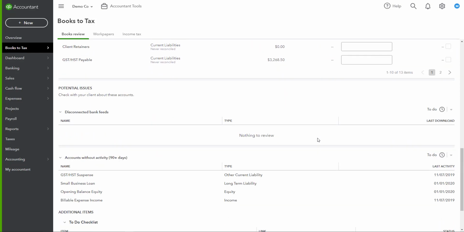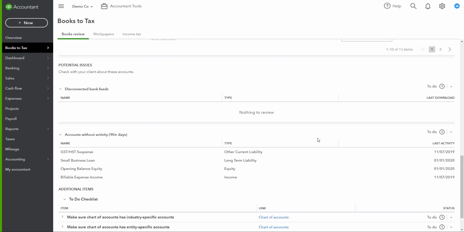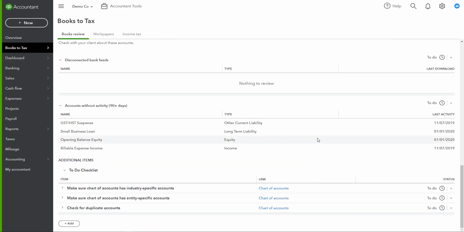Let's move down now to the next section, Potential Issues. The first is disconnected bank feeds. So if there are any issues with the banks that you have connected, it will show here. Next is going to be accounts without activity for more than 90 days. So you'll want to review the list of accounts and make changes as necessary or note the information, and then again change that status. Finally, we come to additional items, which is our to-do checklist.